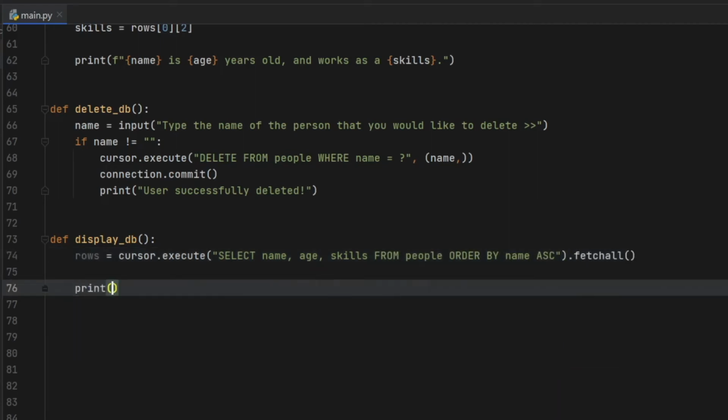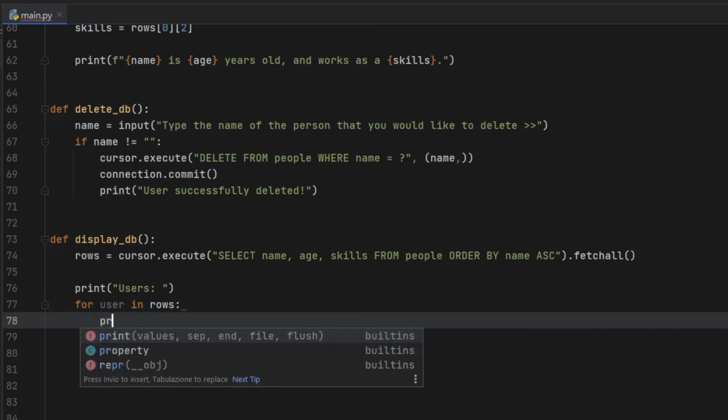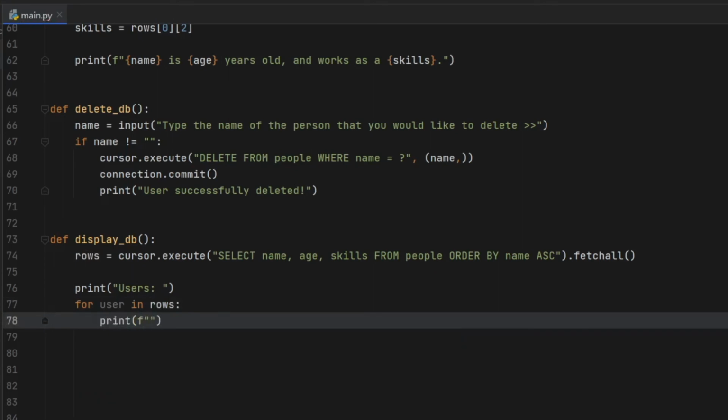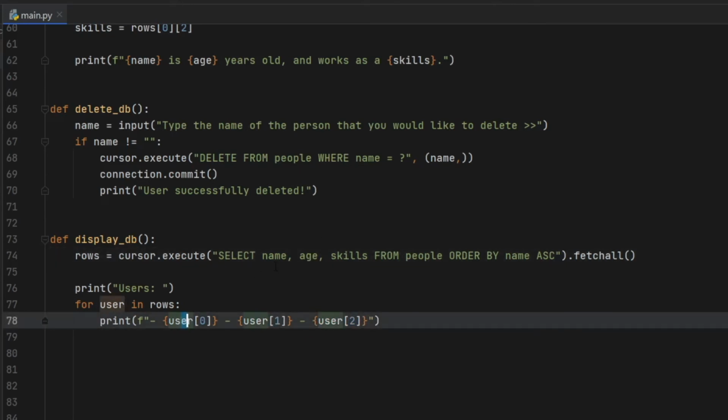Then we're going to create a print statement that says users, colon, and for user in rows, we want to print this formatted string, which starts with a hyphen, and it takes the user at the index of 0. And actually, we're just going to copy this 2 more times. So 1, 2, and we're just going to take this field over here and change it to 1 and to 2. So if you recall from earlier, the index of 2 is going to give us the skills, index of 1 is going to give us the age, and the index of 0 is going to give us the name.